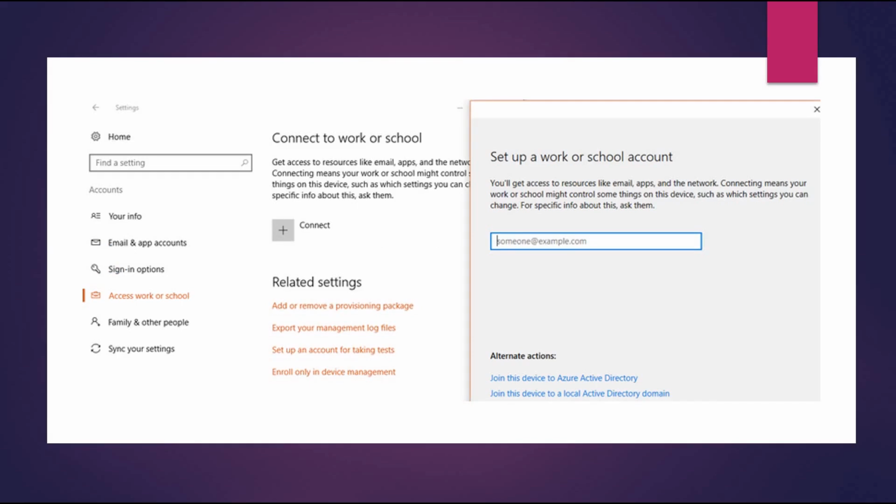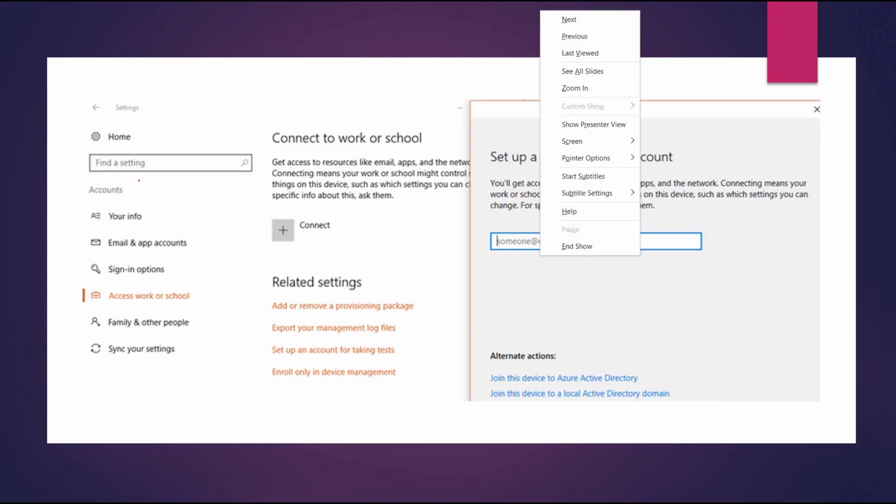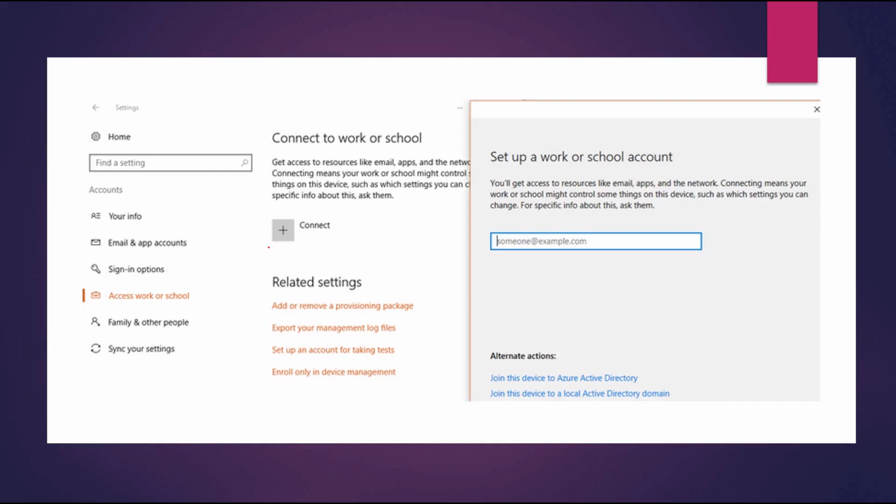So we go into Start, then Settings, and then Access work or school. Instead of clicking on Connect and entering the username and password over here, we will click on this hyperlink at the bottom, which says Join this device to Azure Active Directory. If we just enter our username and password over here, it will do an Azure AD registration. But if we want to do an Azure AD join, then we will have to click on this hyperlink.